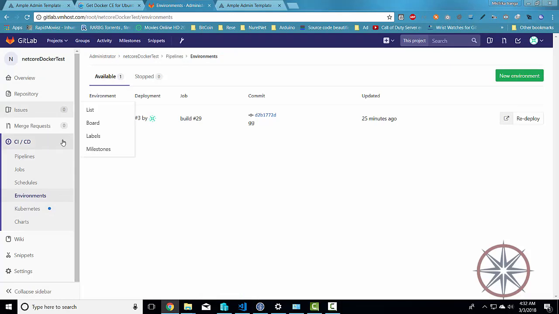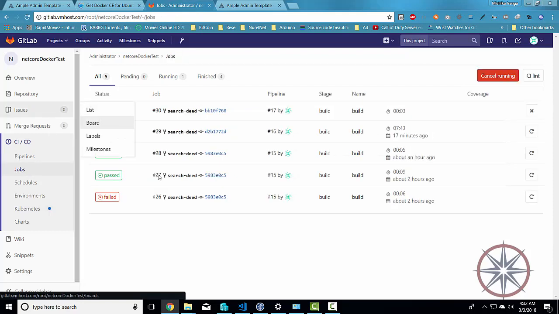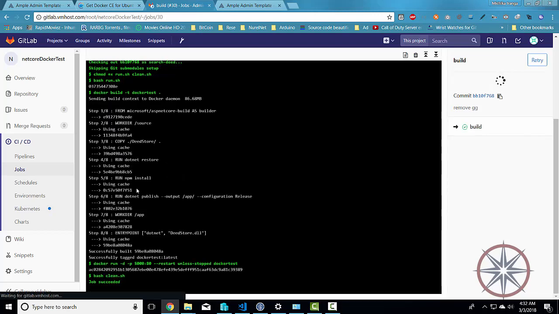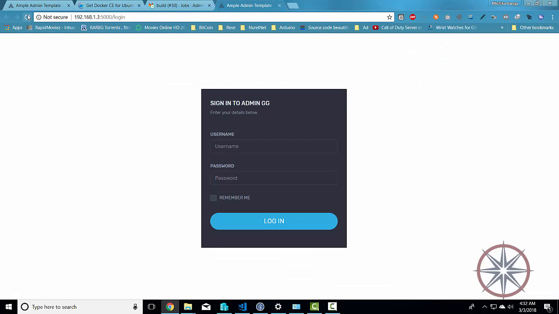Okay. You see that it says running. Let's view the log. Okay, and yeah, it's done. Let's refresh this. You can see that it has automatically changed.